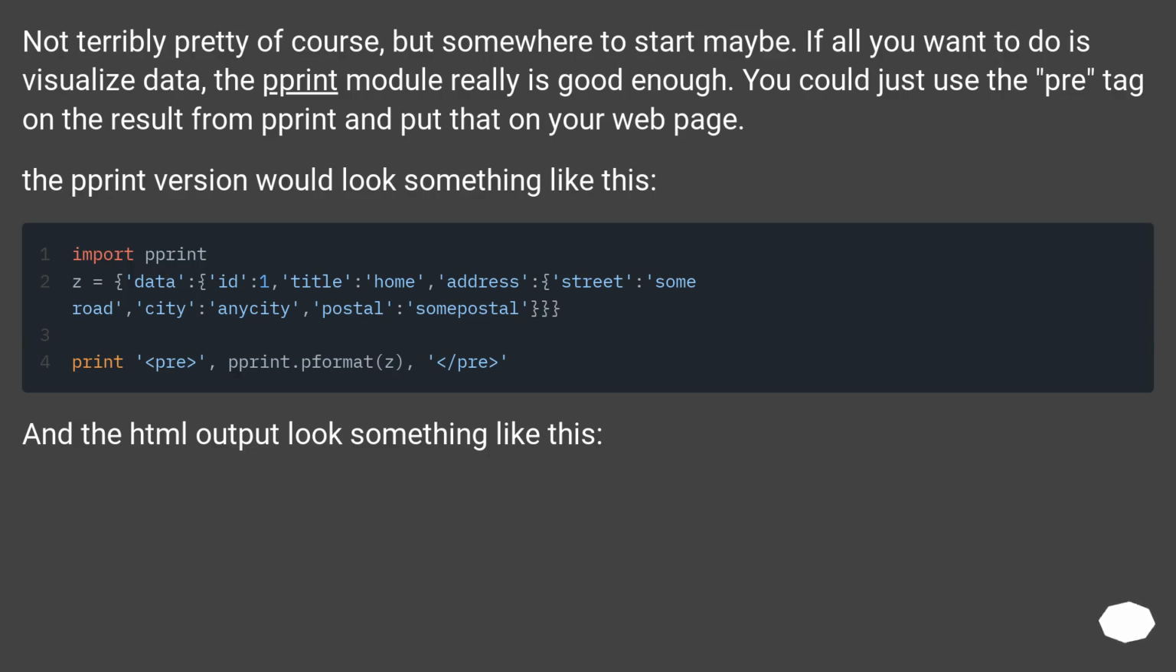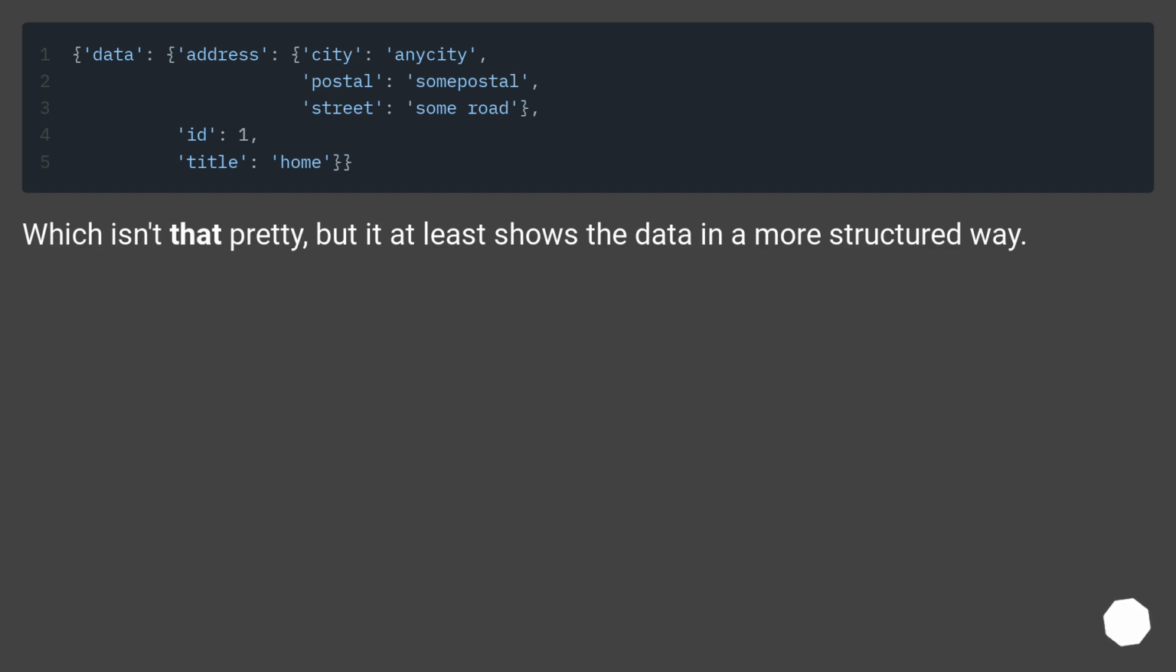If all you want to do is visualize data, the print module really is good enough. You could just use the pre-tag on the result from print and put that on your web page. The print version would look something like this. And the HTML output looks something like this. Which isn't that pretty, but it at least shows the data in a more structured way.